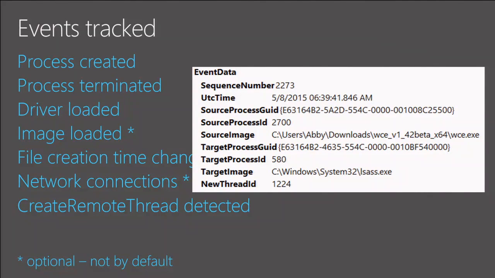But there's a lot of legitimate use as well, so what you need to do is look at the source and target image and base your decision on that. There are both legitimate and evil uses for this API. This is new, like I said, in Sysmon version 3.